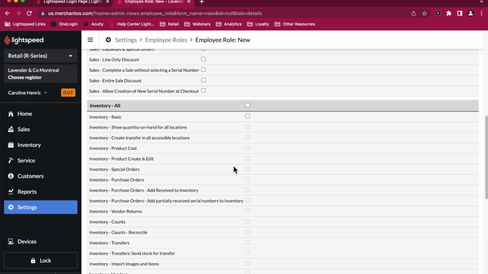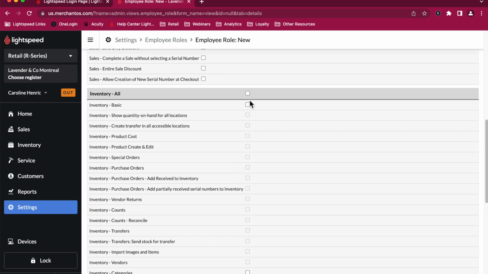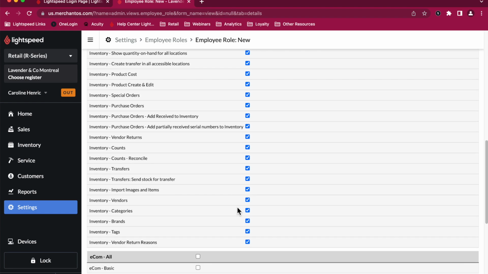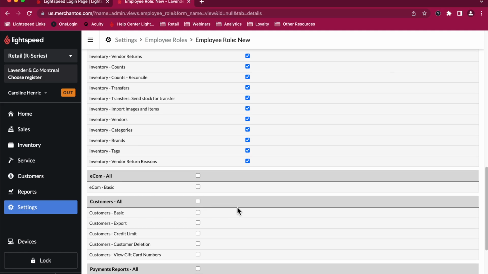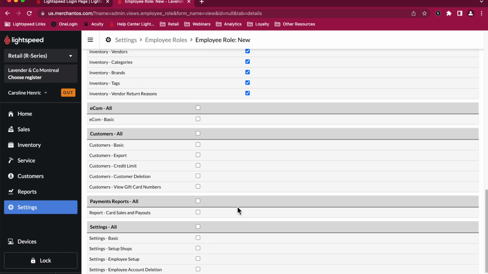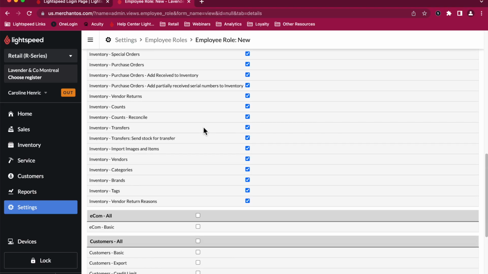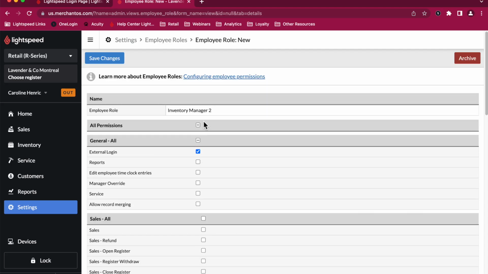I do need them to have a lot of access to the inventory, so I'm going to click on the top here to give access to basically everything. And I will make sure that they should have access to everything I checked. All right, and then I think we're good for my inventory managers. That's all they'll be needing. I'll scroll all the way back up and save my changes. And you can do that with any role that you'd like to create in the system.